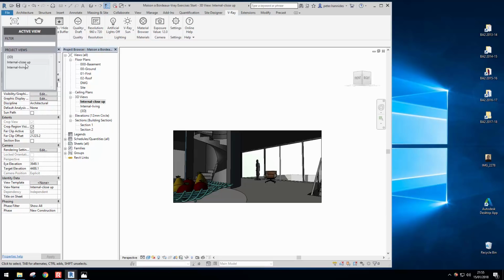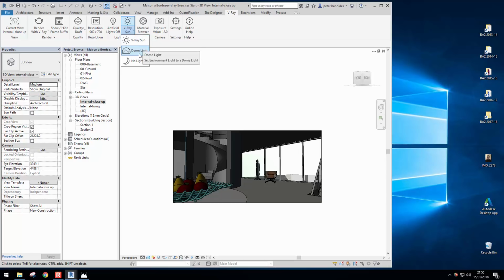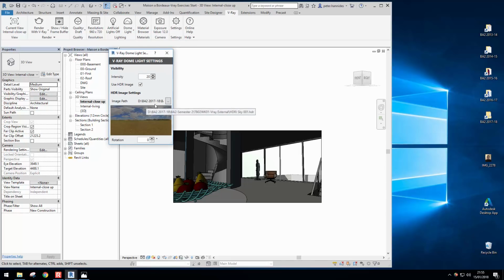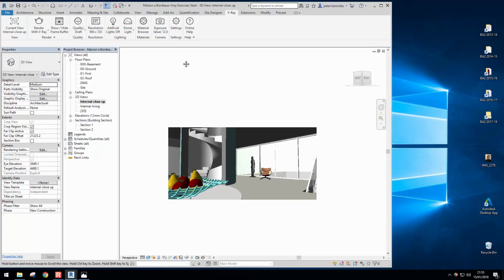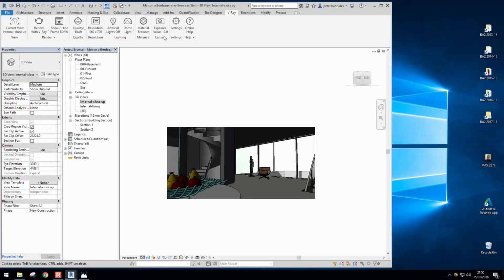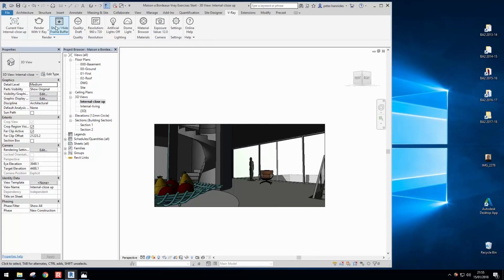So first of all, let's just look at our settings. First we have to change which view we're going to render, so it should be internal close-up. And for the sun, rather than using the V-Ray sky, we're going to use dome lighting because we've got a large expansive bit of glass, and rather than having a sky we want to put a backdrop to it. We're using the same image, and we'll leave the exposure at 12. All the materials are already preset, so let's click the render button.